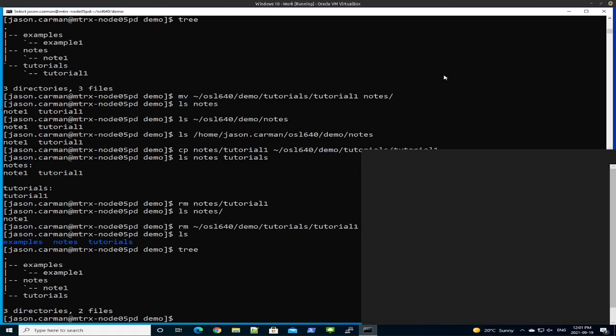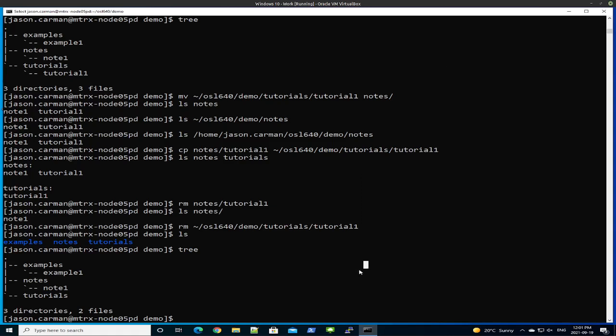I don't know what on earth is going on with my Windows VM. There we go. So we can see we still have some files here. And this is just an example. I'm just going to clean everything up for our next sample. So I'm just going to get rid of everything.